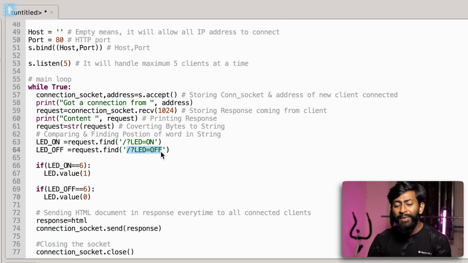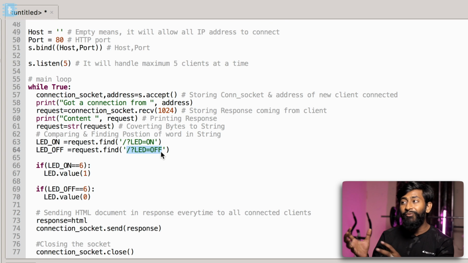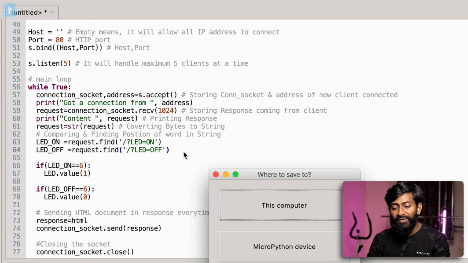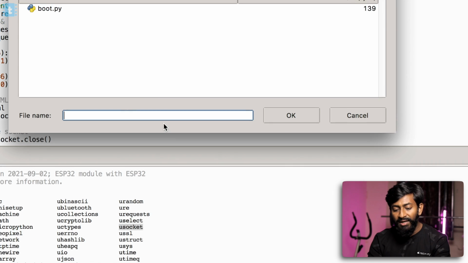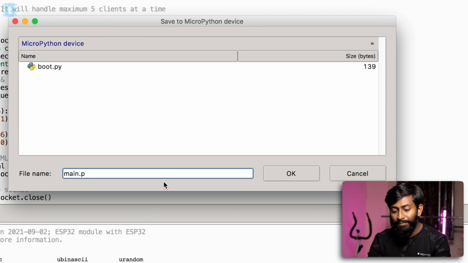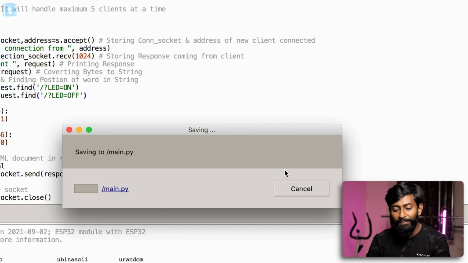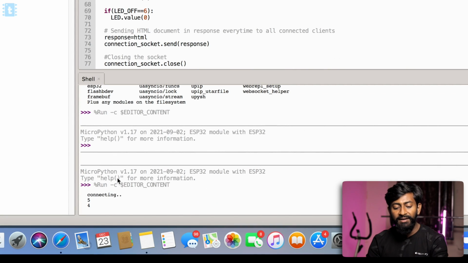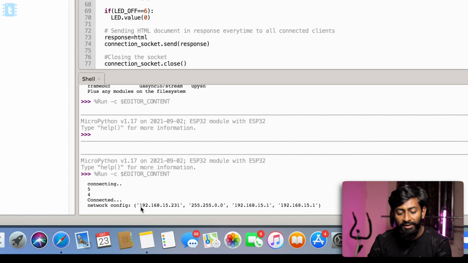So we are finding a particular word in the whole string that we are receiving. Now to make it more clear, I'll keep the explanation up till here, run the code, and let you know what kind of data we are receiving from the client, and then we'll be able to understand it much better. I'll save this file inside the MicroPython device with the name main.py, and it should be clear why we have written main.py. So we have saved it. I'll click on the run button, and it should get connected with my Wi-Fi router. Okay, it's starting the connection. It got connected and got the local IP address.